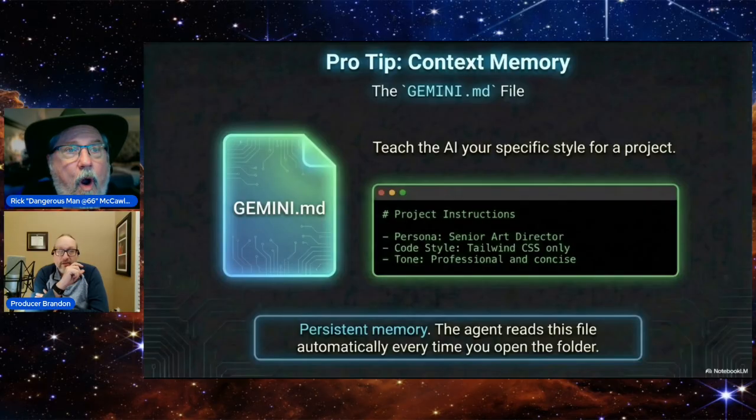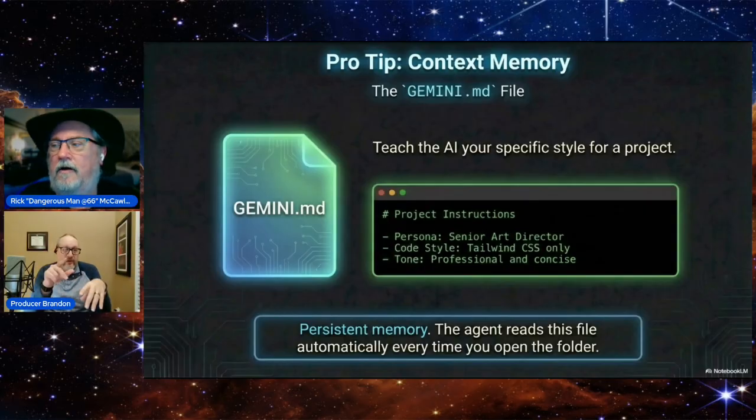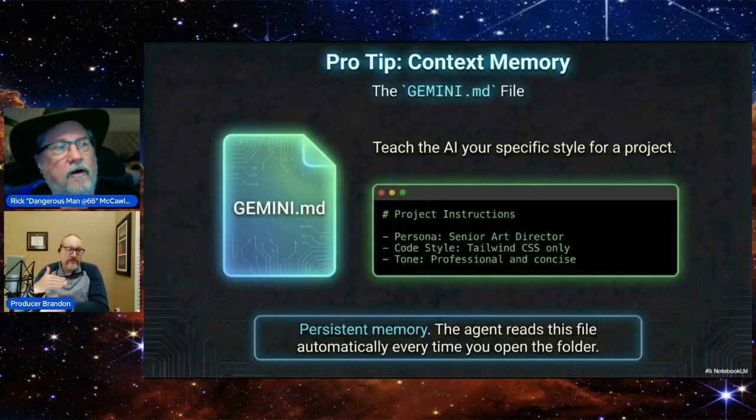So now think about this as a Google Gem or a custom GPT. You can tell your AI your specific style for a project. So you can say, you're acting as a senior art director. I want you to use Tailwind CSS. I want you to rename every file with first name underscore last name. The agent reads this file automatically every time you open the folder. And so you can store this. If you have a folder of images, you can drop in a gemini.md file into that folder. And when you open Gemini in that folder, it will read your instructions first.